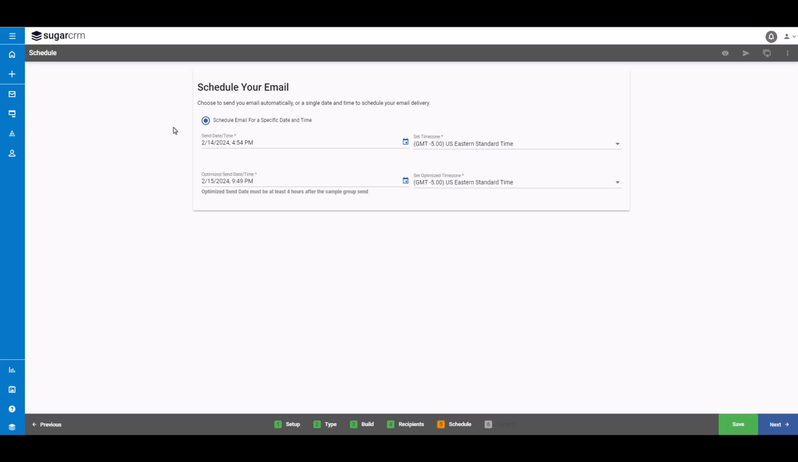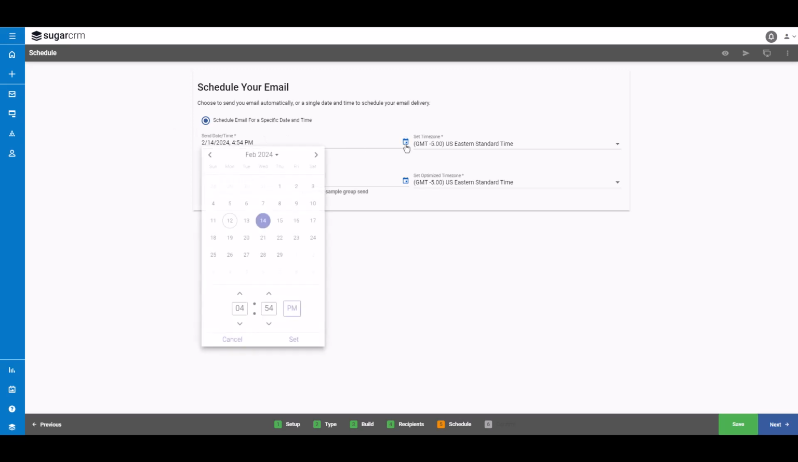For this campaign, I am presented with two scheduling options. First, I will need to select the date and time to send the sample email. This is when the testing recipients will receive email A or B. To select the date and time, I can click on the calendar icon on the row.